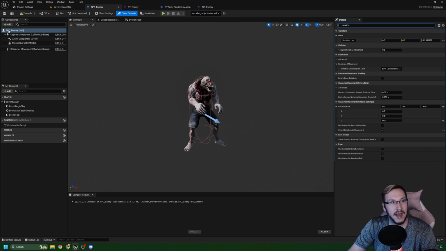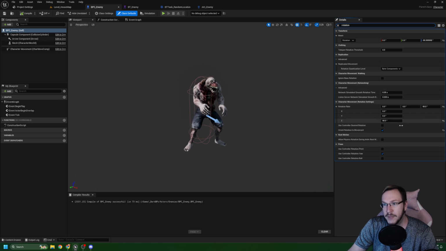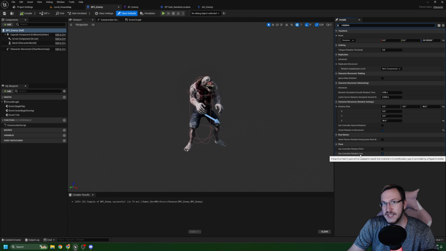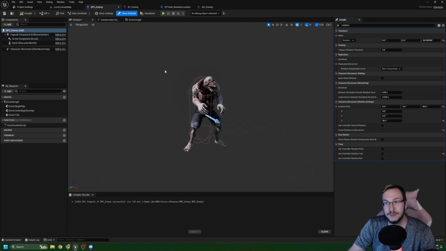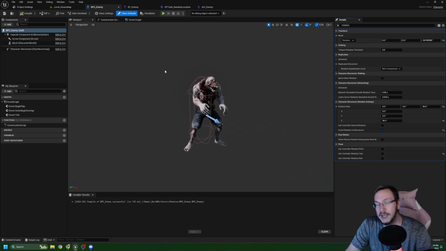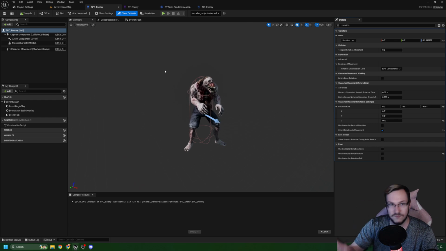Okay, I forgot. If you click on the BPC enemy and you go to your details and type in rotation, you'll see that it also has a different set of rules. And what we're going to do is make sure, again, orient rotation and movement is checked. But see where it says use controller rotation, y'all? That's essentially the same thing I said earlier, where it was saying you need to snap to the direction of the controller. So we're going to uncheck it. So now it should be able to glide between directions instead of booking it.